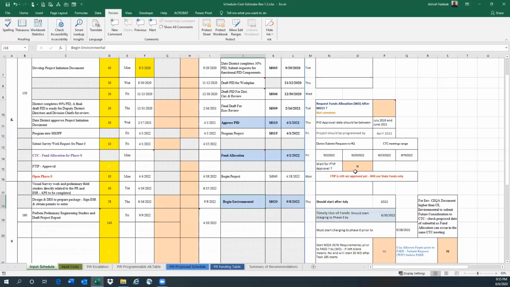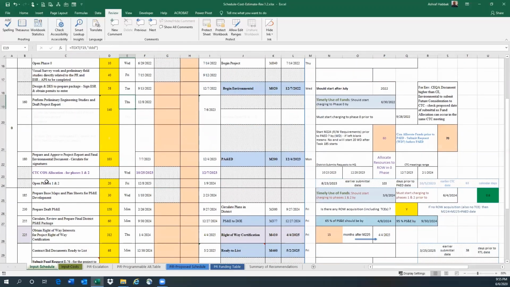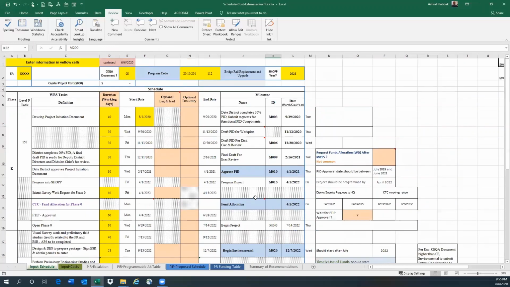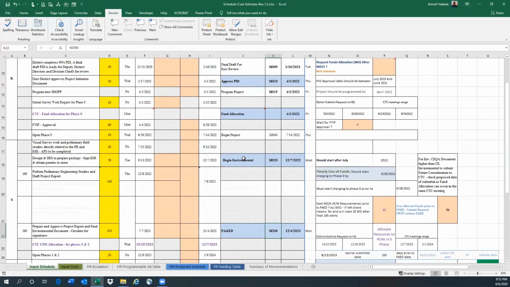So let's go back here, and I'll put yes for FTIP approval because I don't want someone to forget about that. Okay. Then you start phase 0, you begin environmental, you go through PAD phase, you finish PAD. There it is, milestone 200. And now if it's a CE document, then you can submit the allocation request before completing PAD.